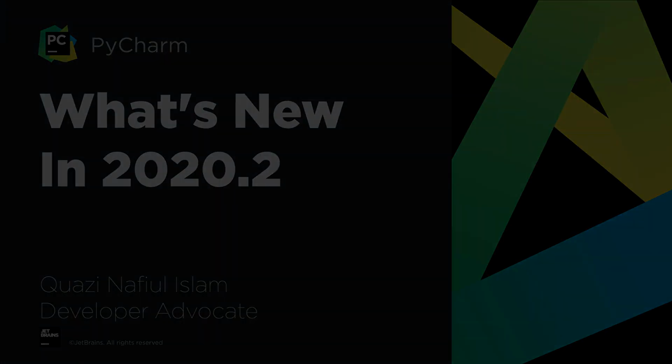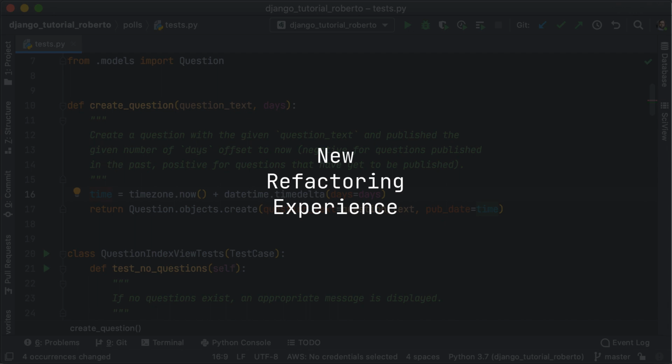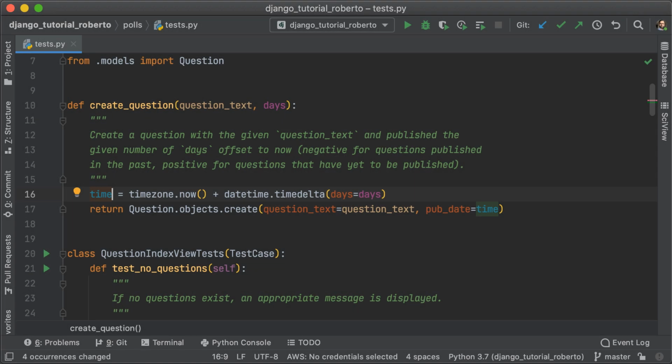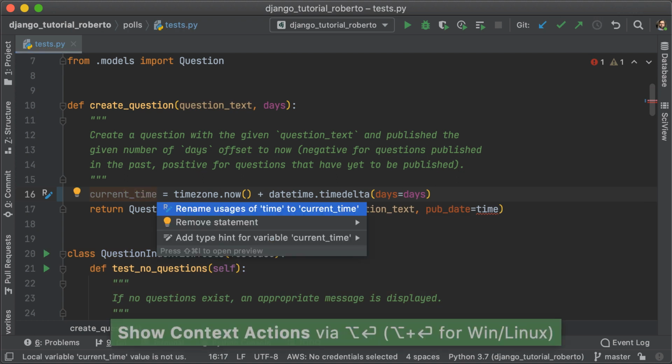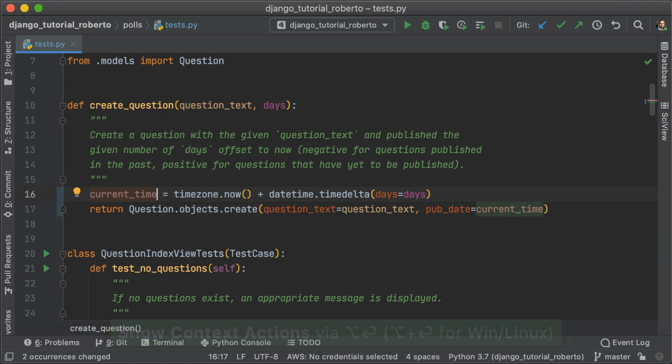Let's dive in. In PyCharm 2020.2, you no longer have to right-click or open any dialog to start renaming a variable, class, method, or function. All you need to do to rename is change the name of the variable, hit Alt-Enter, and by pure magic, PyCharm will take care of the refactoring for you.